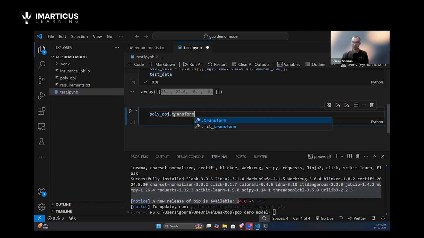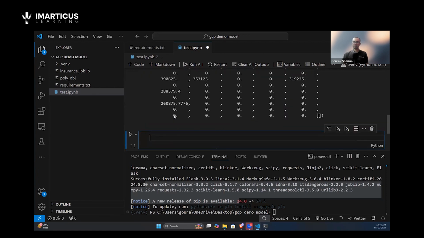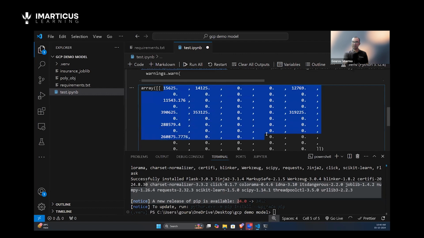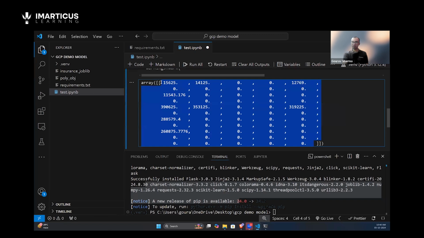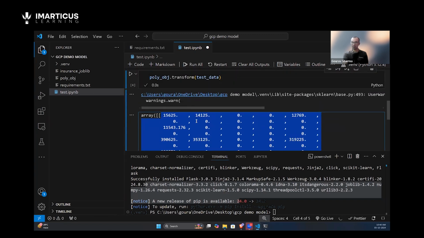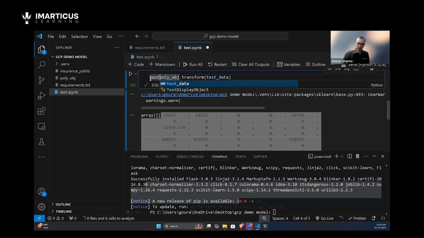So this polynomial object is already trained on a particular data set. Now, all I have to do is use just dot transform to transform my test data. So inside this dot transform, all I have to do is pass my test data. If I do this, you can see that it has recreated these many columns. So now this data we will pass into our model. So this polynomial object is creating those many columns. So again, I'll rename this simply test poly data. So this is our test poly data.